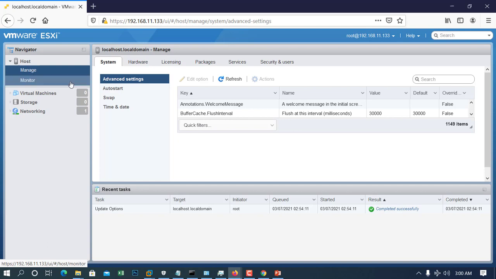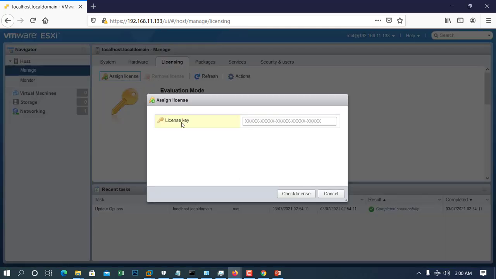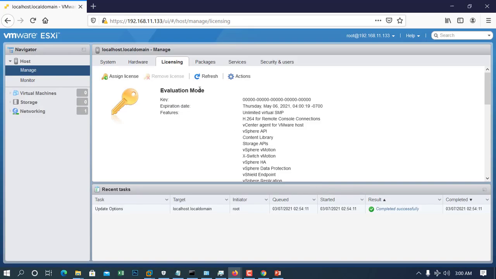The first option, in my opinion, is licensing. As you can see, I am in evaluation mode, and this is my expiration date, and after that we will not be able to use this advanced feature. So here we can assign any license we have.